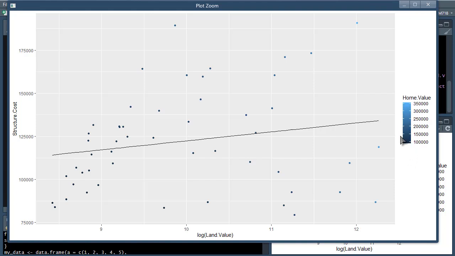The higher the home value, the lighter the color of the point. And so we've created this gradient here. So we have light points and we have dark points, and then we have in between. The dark points, of course, are going to be over here where the home value is less. And we're actually getting three variables on one graph, because we have land value here, we have structure cost here, and we have home value indicated by how dark the point is.